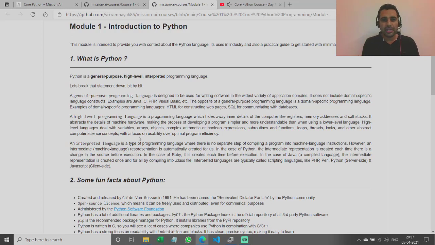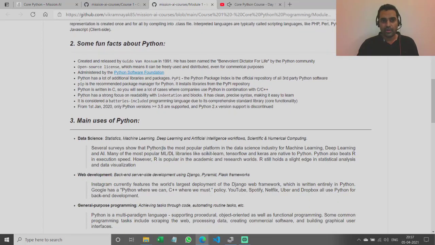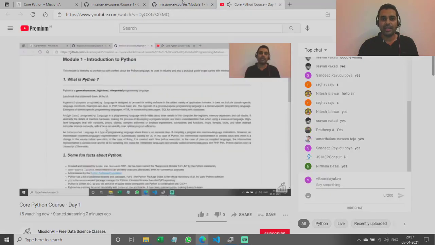So these interpreted languages are normally called scripting languages. So if you hear things like JavaScript, Perl, Python, you'd always refer to them as Python scripts, right? And that's what we mean. It's an interpreted language. So let's get on to some fun facts about Python, right?